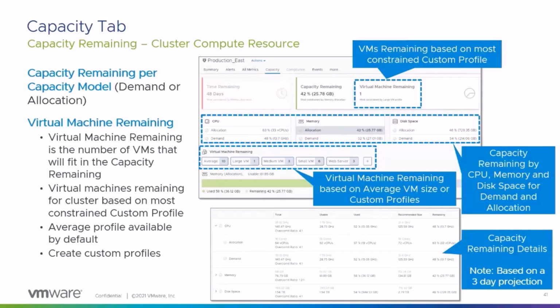The virtual machines remaining, by default, is based on the average VM profile. So it looks at the average size and utilization of the virtual machine in the cluster. But you can go and actually define custom profiles. And then the system can figure out the VMs remaining based on any custom profiles that you define as well.